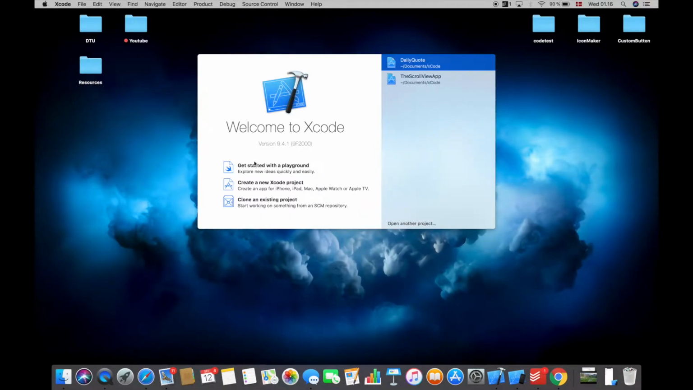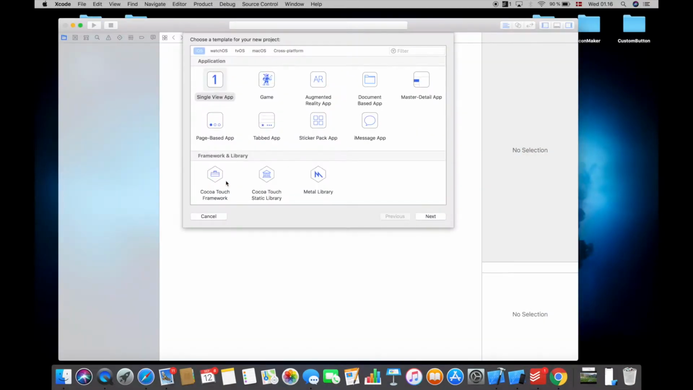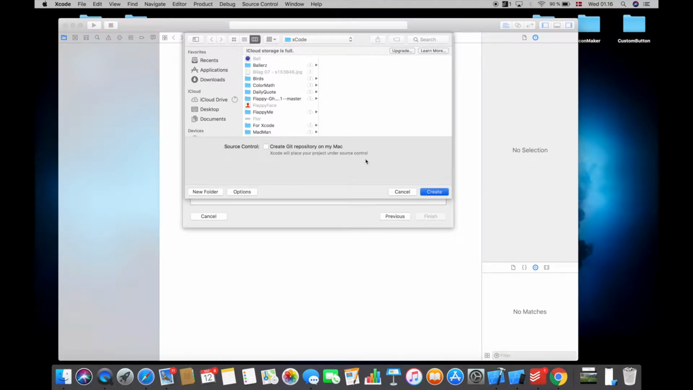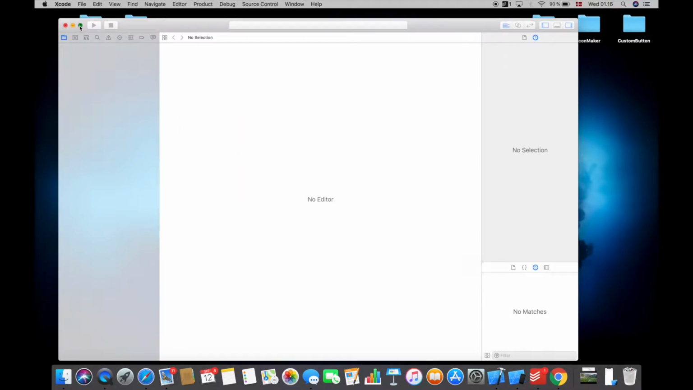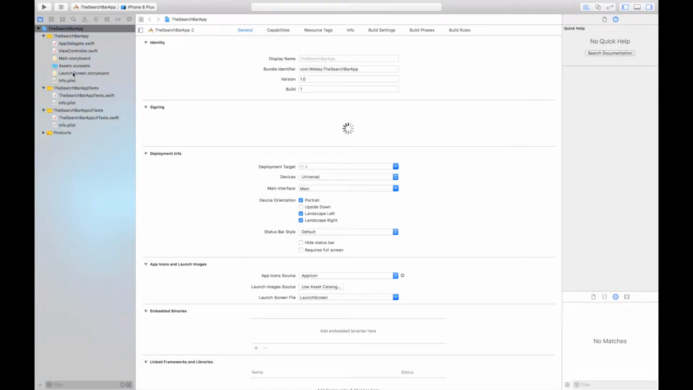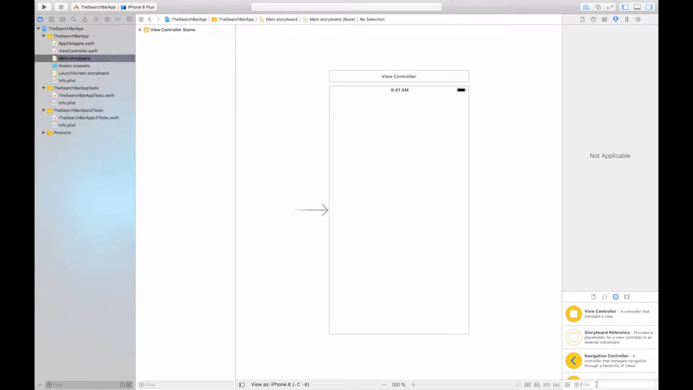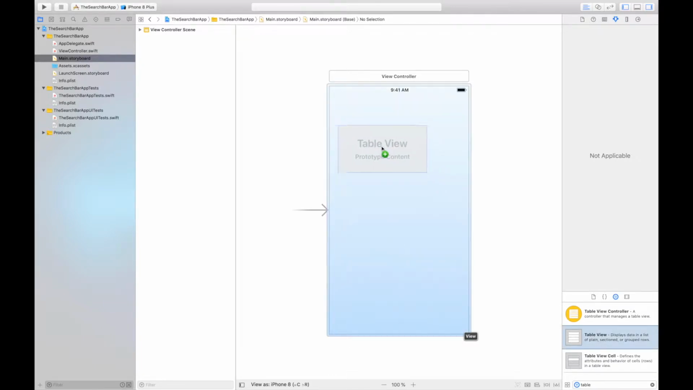I'll start off by opening up Xcode and hit create new Xcode project. I will then select single view application and call this project the search bar app and hit create. So here we have the empty project. I will go to the main.storyboard and find a table view and drag that into here.